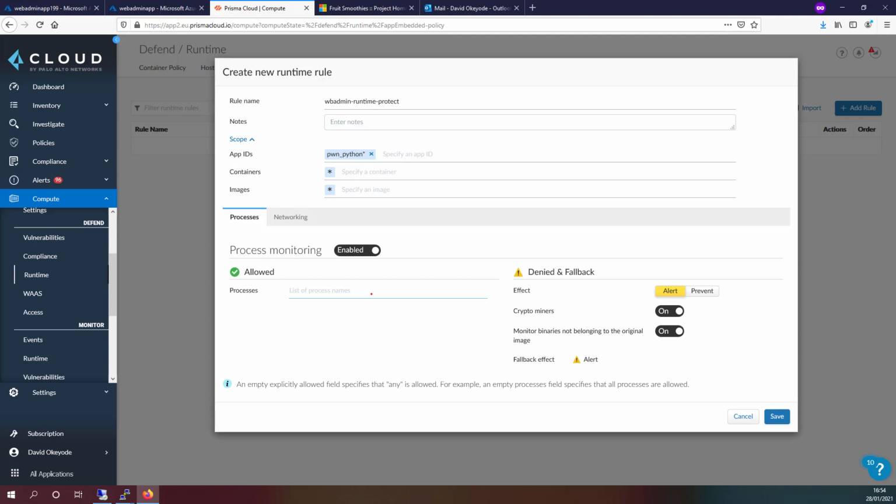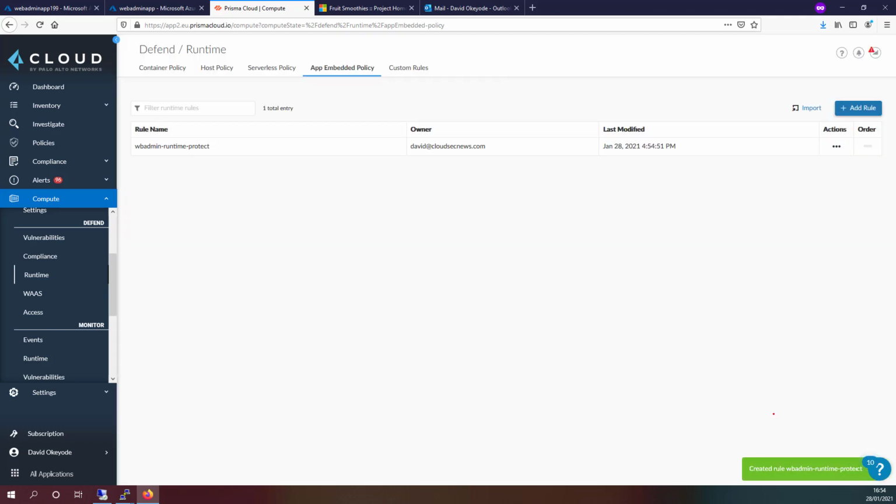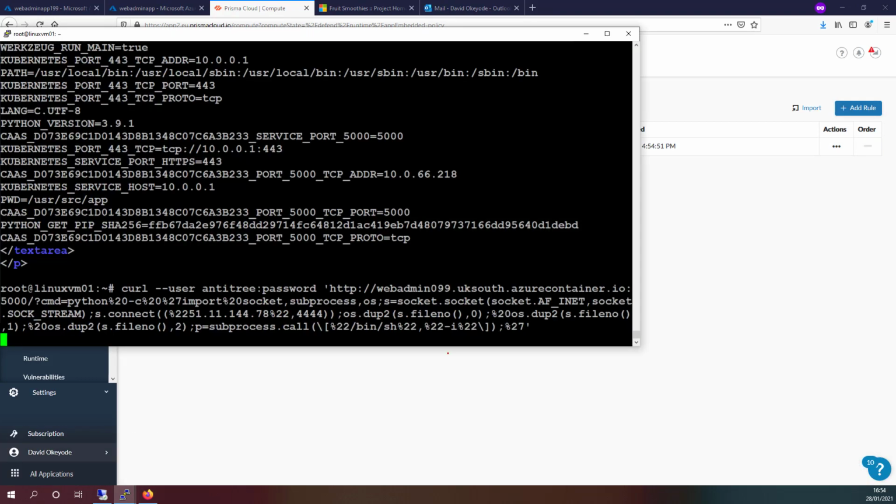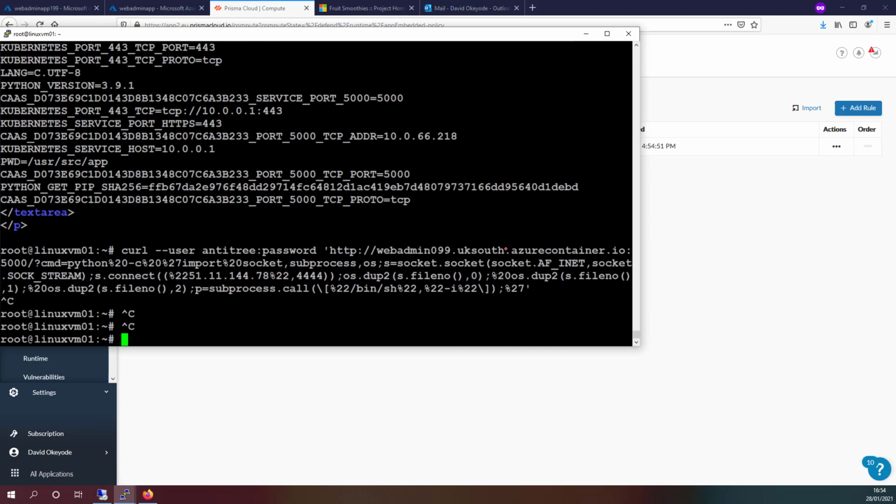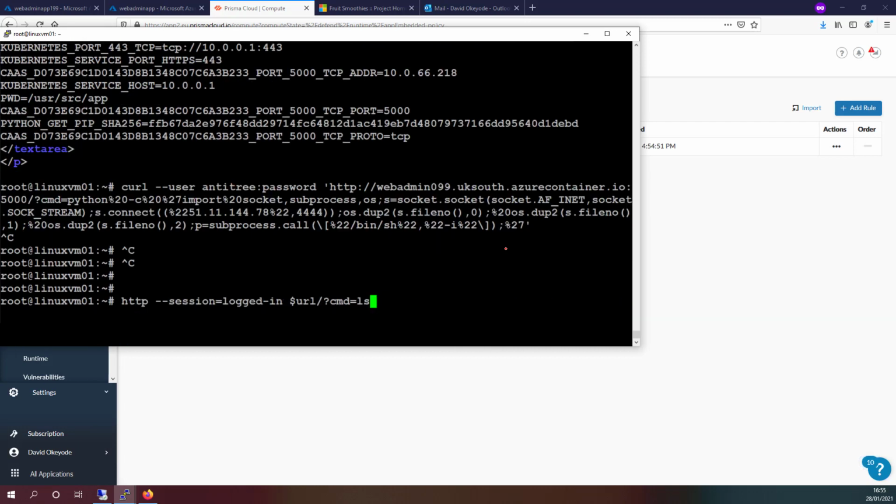I'll set the names of allowed processes. I know it's a Python app, so Python, let's say app.py, which is the entry point. I add all of those, and I save that. So I have this runtime protection rule that I've configured. But now if I go back and cancel a bunch of this, what I'll do is run the exploit again.